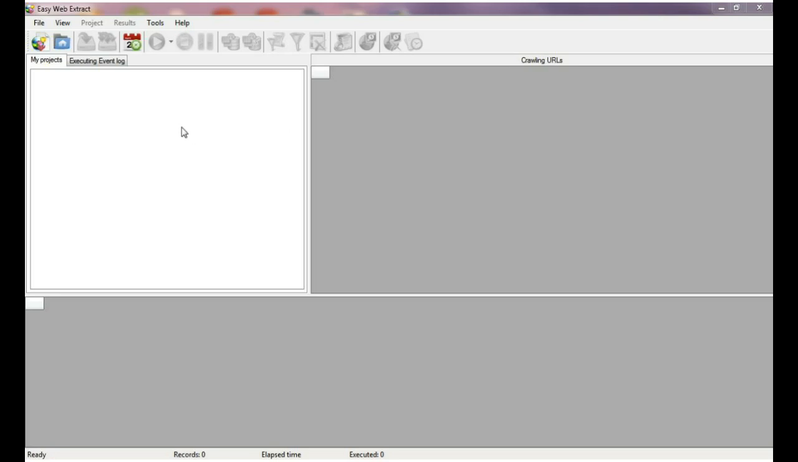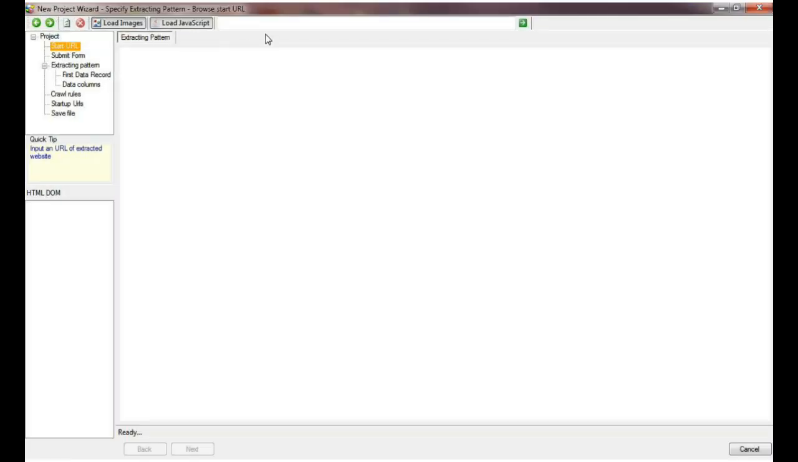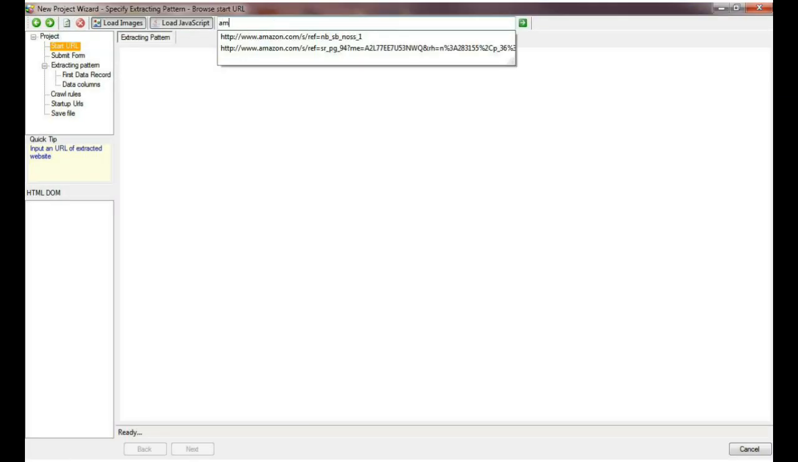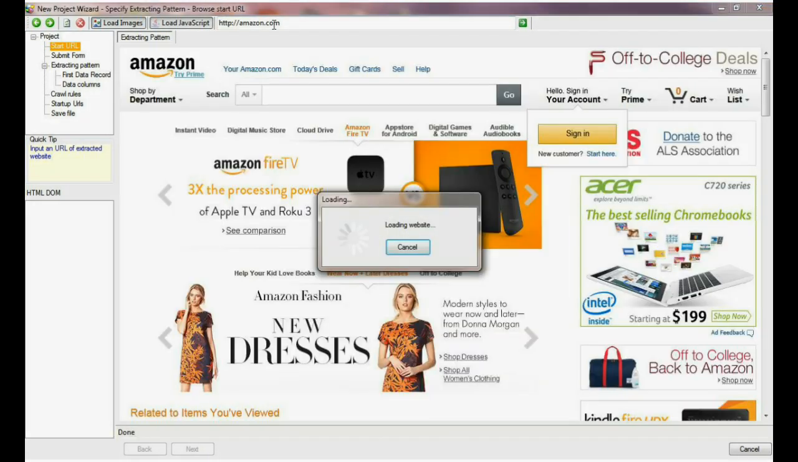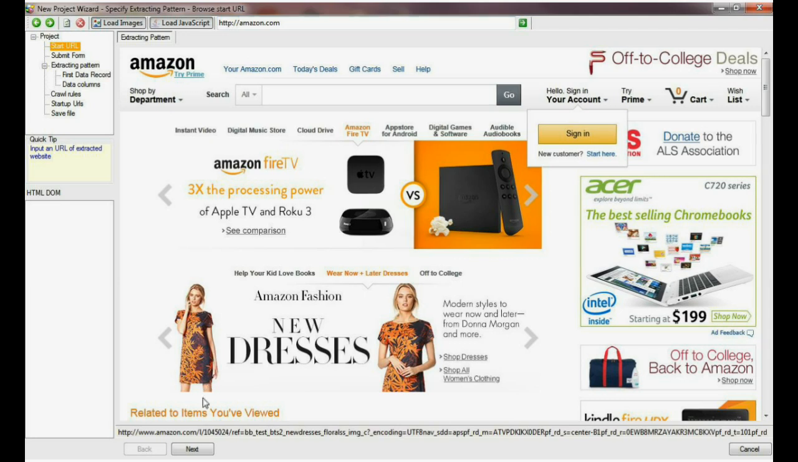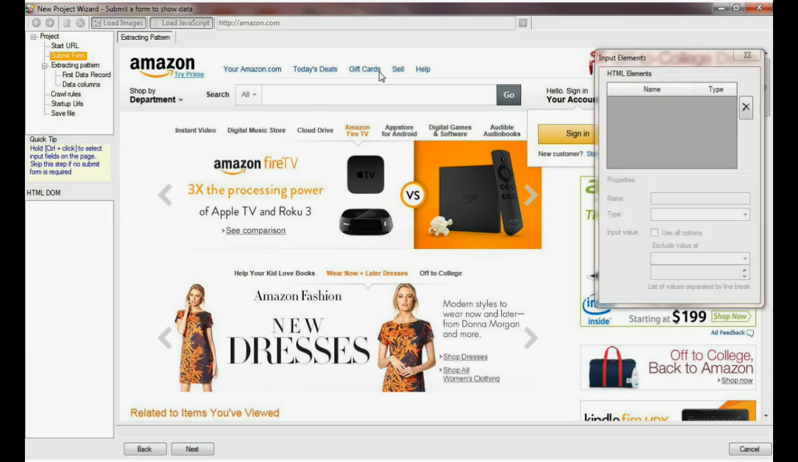In this tutorial video, I want to show you how to use EasyWeb Extract to scrape data from the Amazon product list. Firstly, click New Project button to start. Enter website address to load. Click Next button to enter Submit Form step.